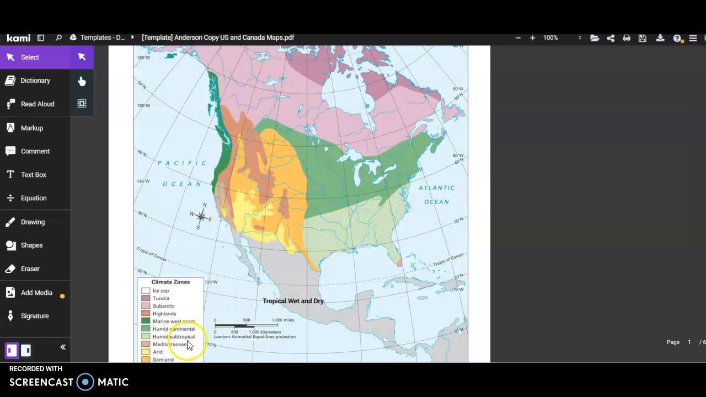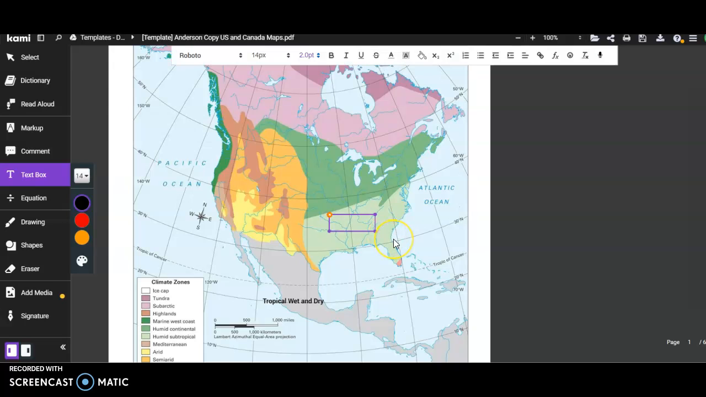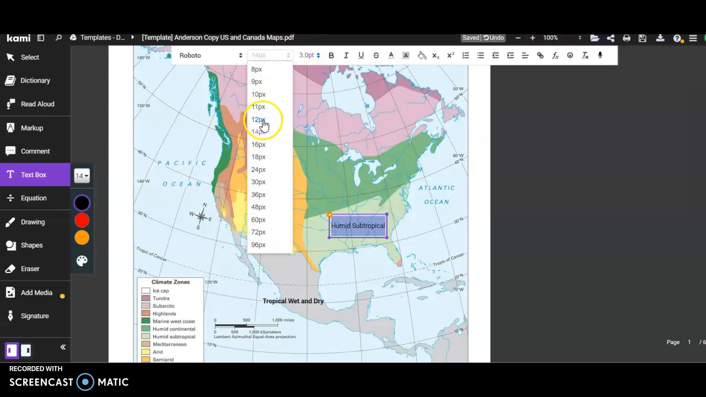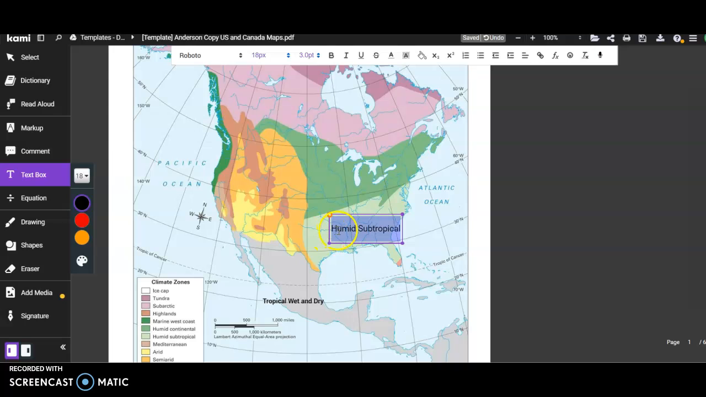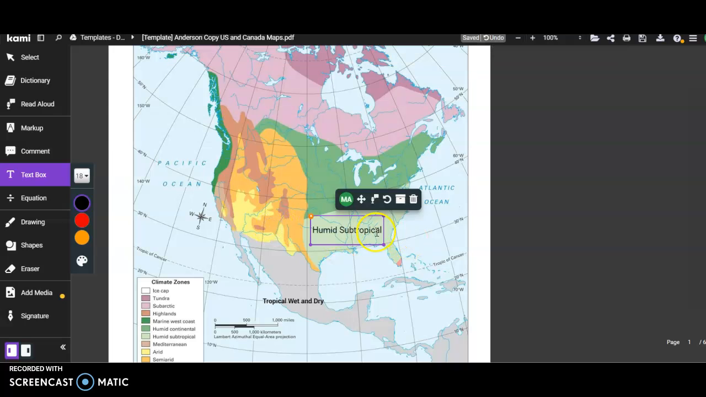This is humid subtropical. So using the Kami tools, I want to click on text box and then click somewhere in here and go humid subtropical. And I can highlight all of this. And let's make this text bigger, and then, oops, no, text, text, there we go. Make the text a little bit bigger and put that in there. So that's that one, that's humid subtropical.